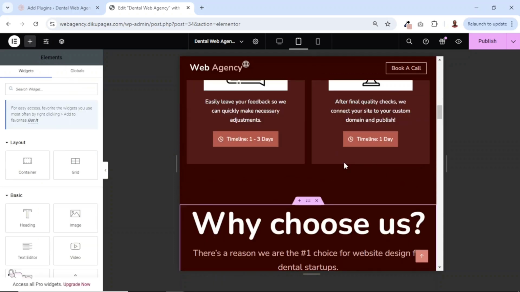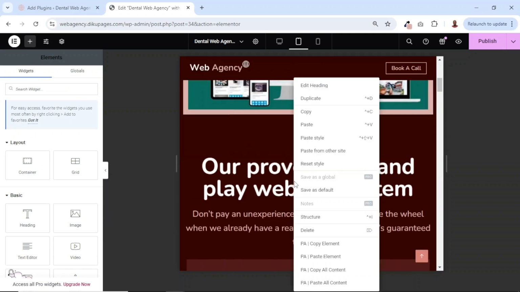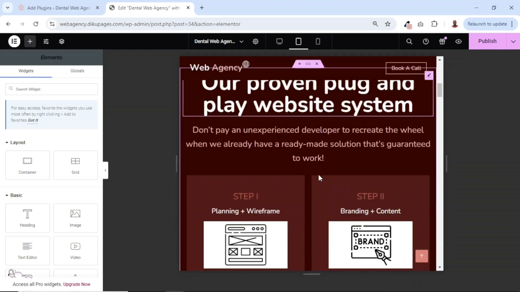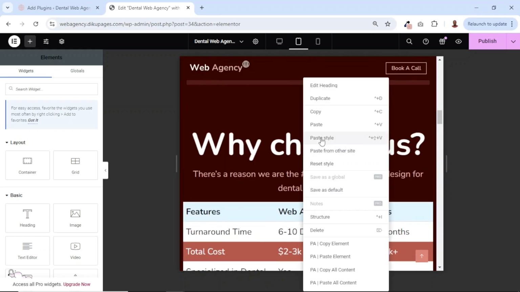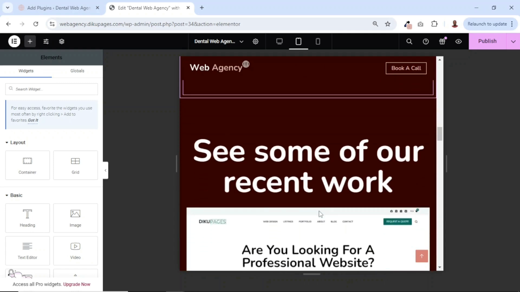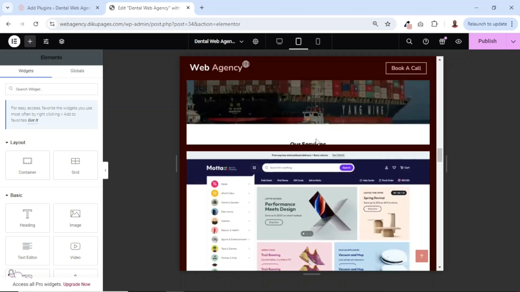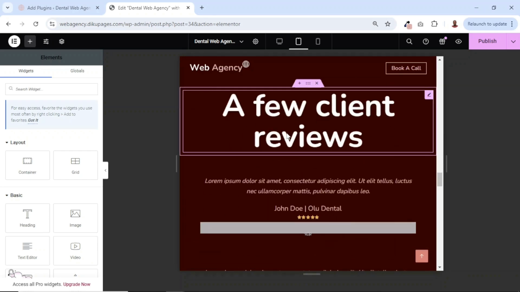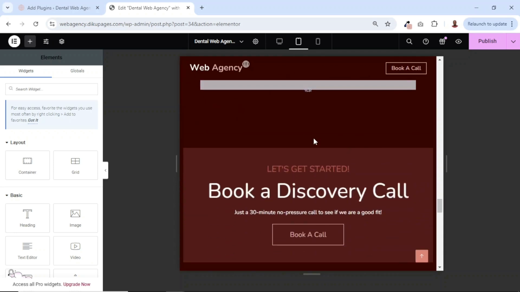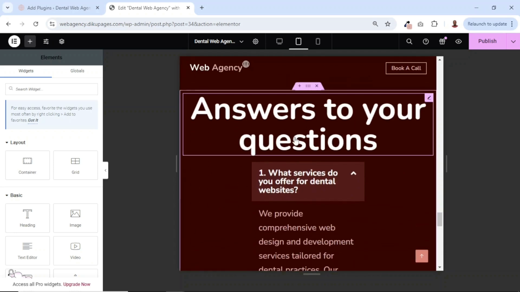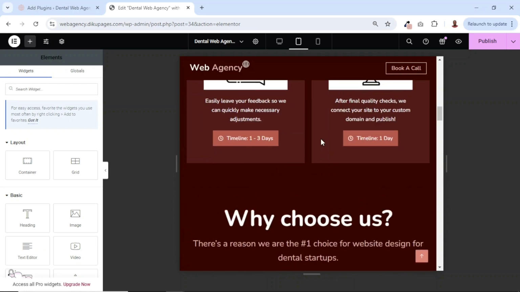Going down, the rest of the headings, I want them to have the same size as this, so I'll just copy it. Going down, I right click, paste style. Going down, right click here, paste style. Going down, right click, paste style, and finally frequently asked questions, right click, paste style. Let's go to top again.